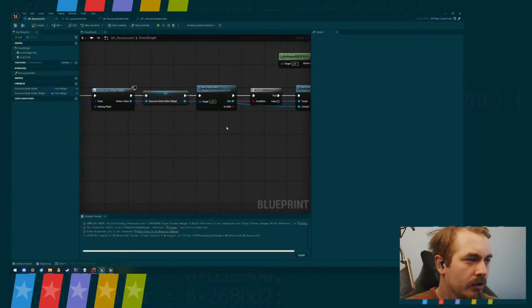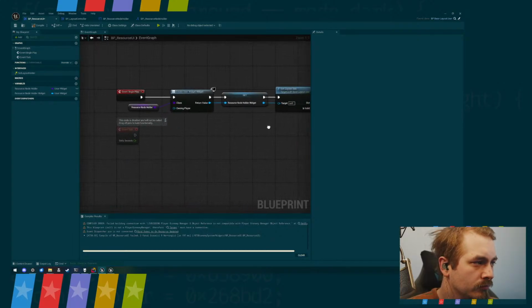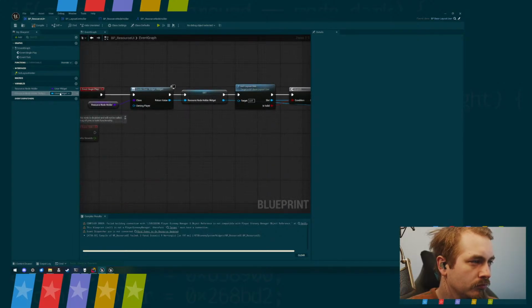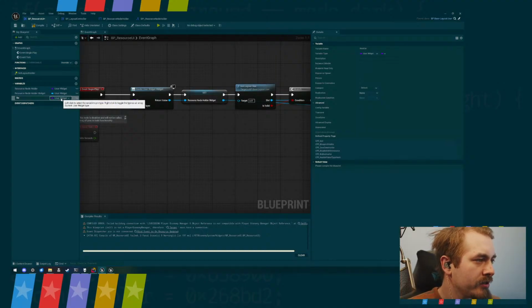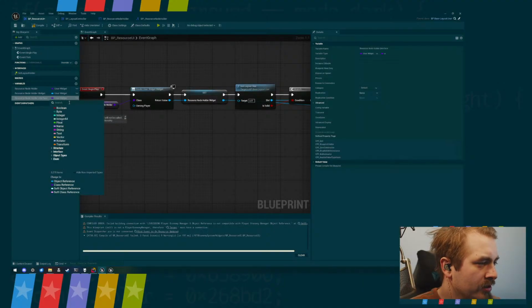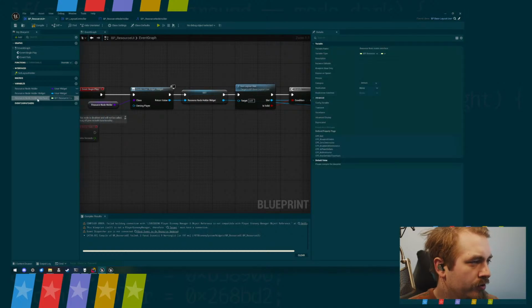Now, we need one more thing, which is going to be a resource node holder interface. It's going to be a BPI resource node holder.